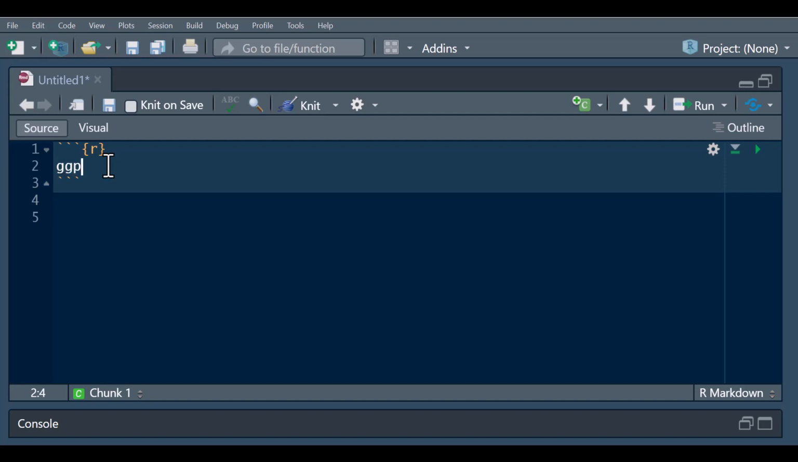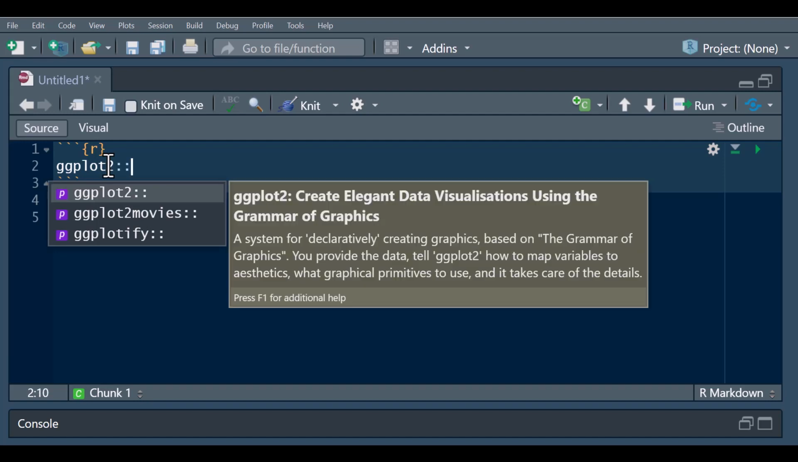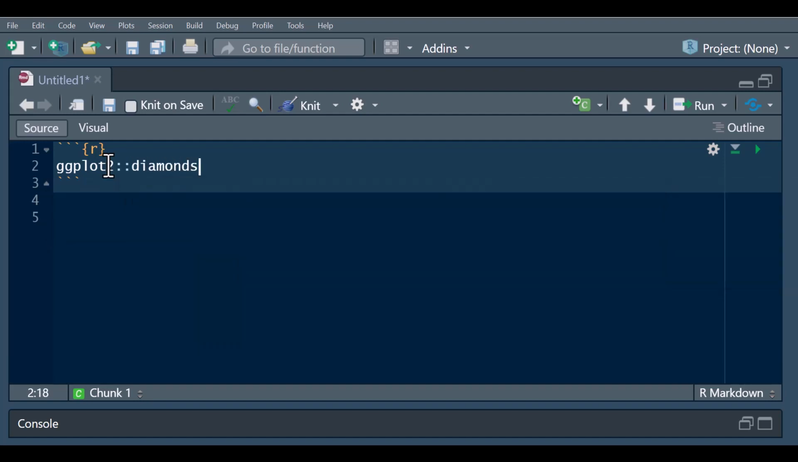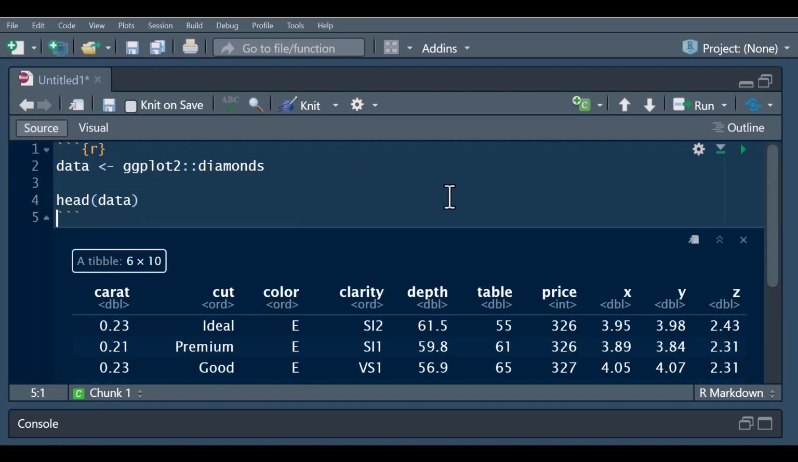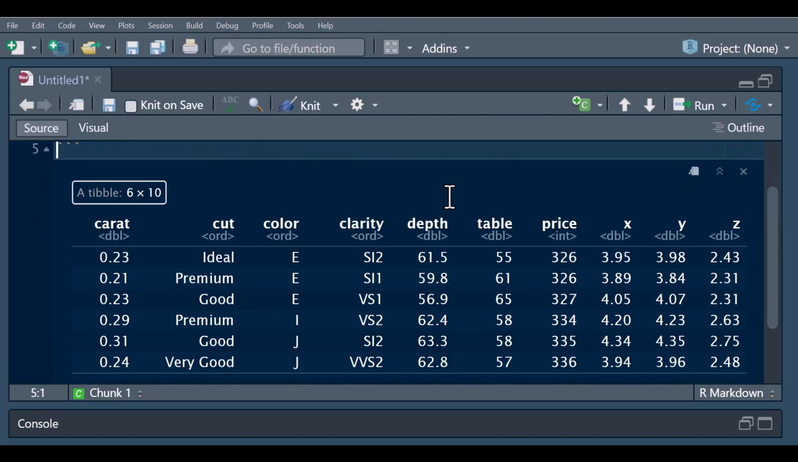I'm going to be showing you this example using the diamonds data set, my favorite data set, from ggplot: diamonds. I'm going to assign it to a variable, data. So let's view our data and see. This is our diamonds data set, as you are seeing.